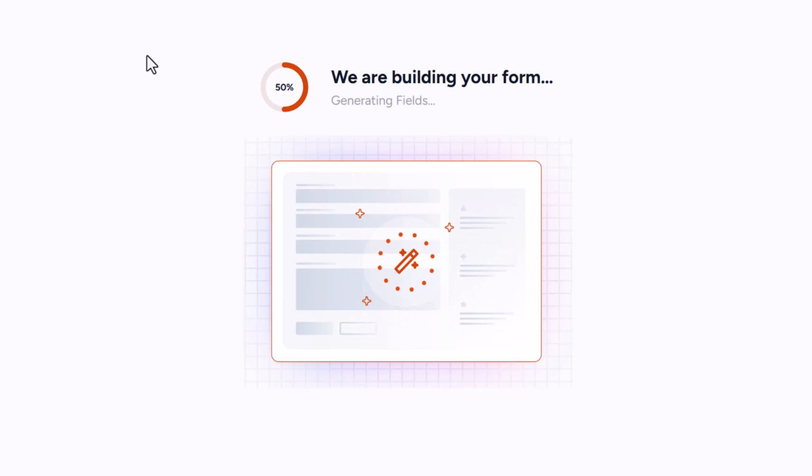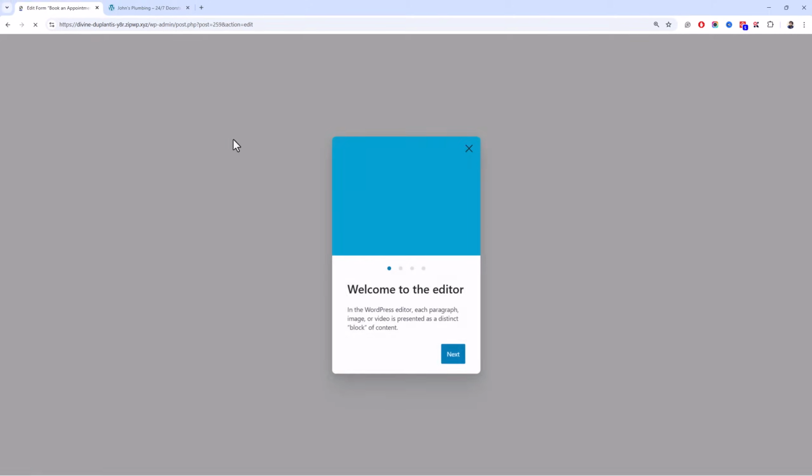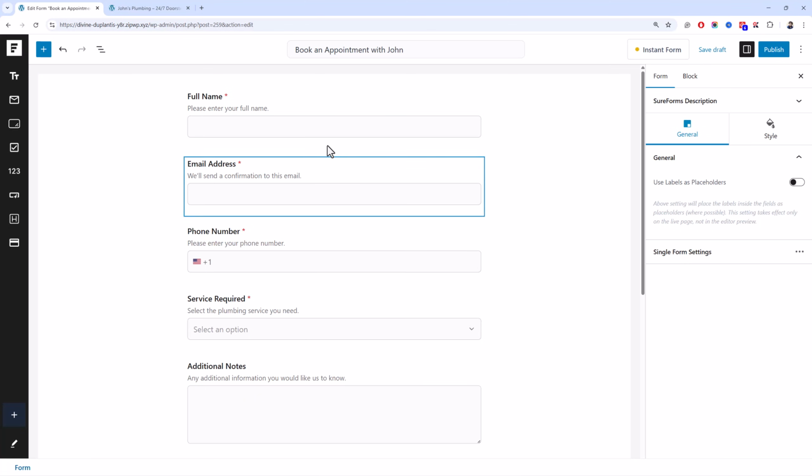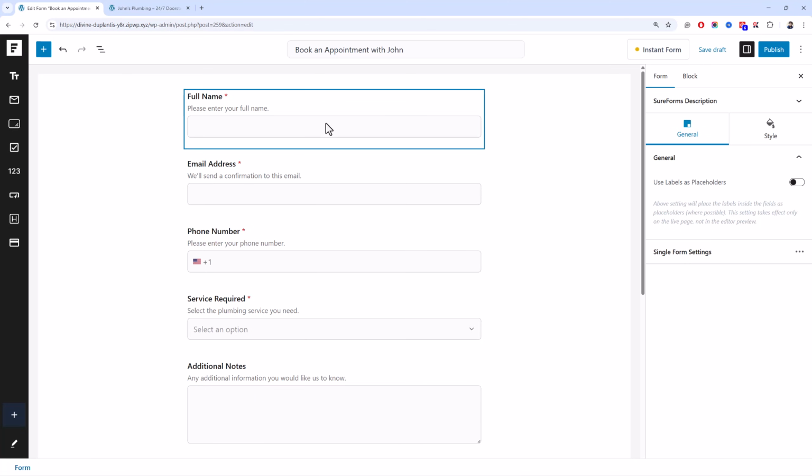It will create a complete form in a couple of seconds. Okay, here we go. After creating the form, it will redirect you to the editing screen. And the amazing thing about this plugin is that it takes you to the default Gutenberg dashboard. It uses the WordPress block editor to let you customize your form, or if you want to create new forms, you can use this block editor from WordPress that you are already familiar with.